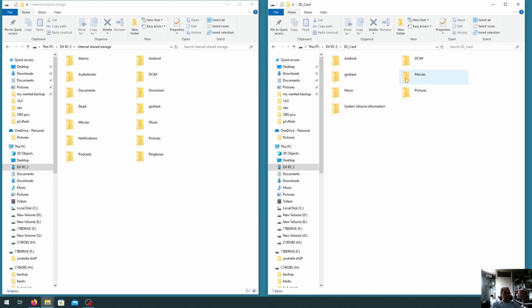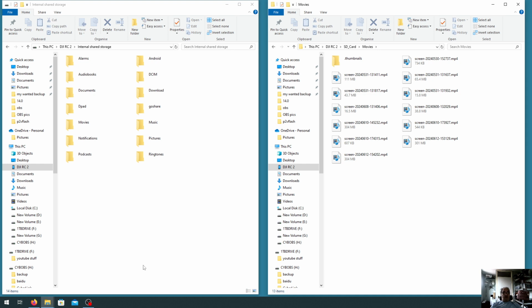The two important folders for me are Movies, because that has screen recordings in it, and screen recordings to me are important. If I'm out flying and I think, oh, I've got an idea for a video, I'll screen record. I've got a little microphone which is in the videos in the playlist. I'll leave a link to that below.